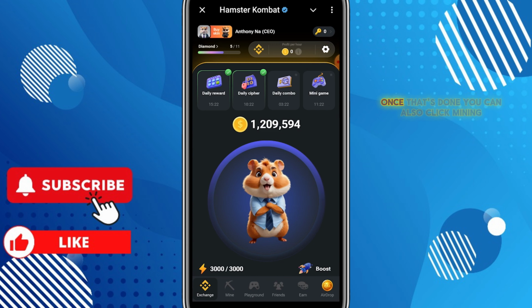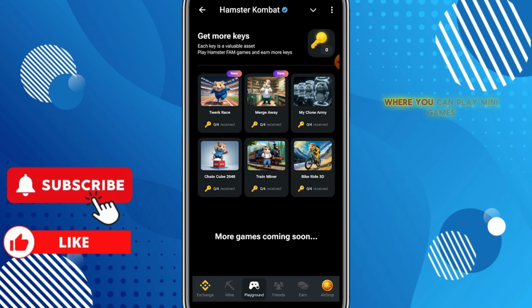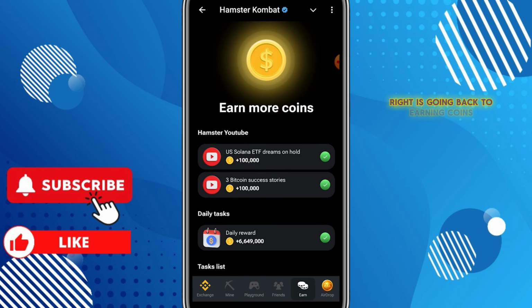So, all right, once that's done, you can also click mining because it's the same thing, right? I'm tapping the main menu on the bottom right. And then you could also tap on playground, where you can play mini games to earn keys. Keys are very important in this app. Right, it's going back to earning coins.